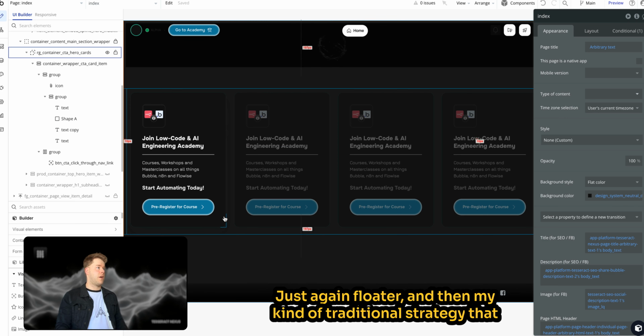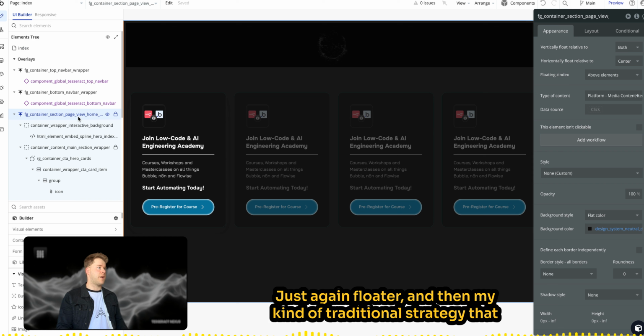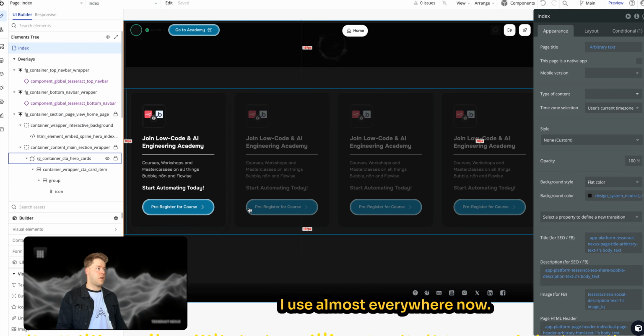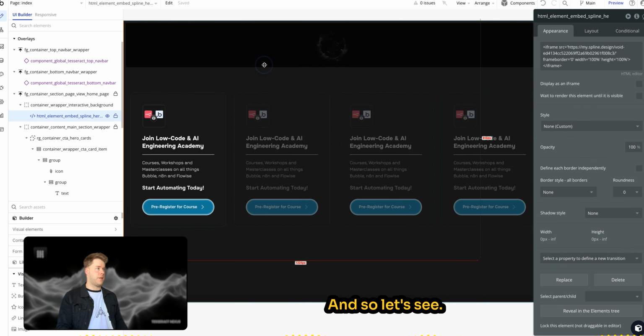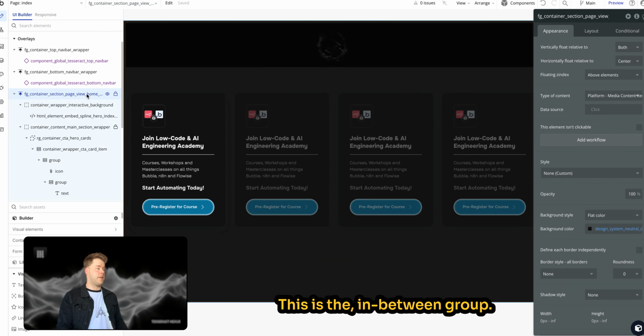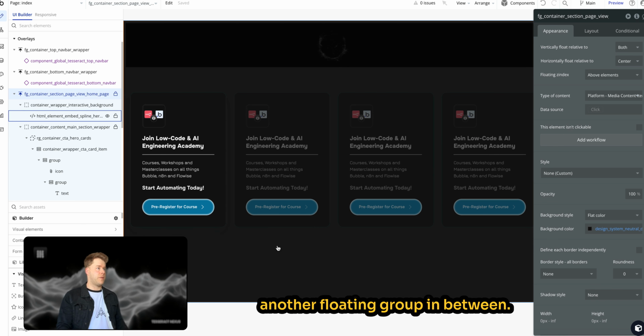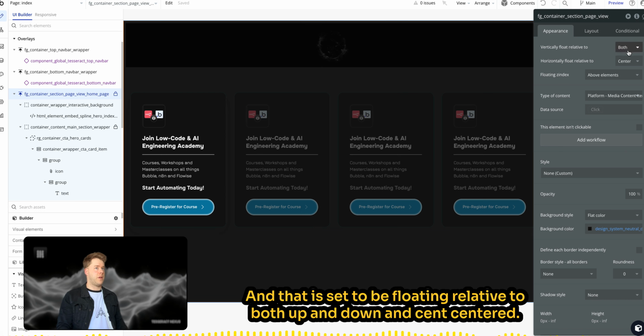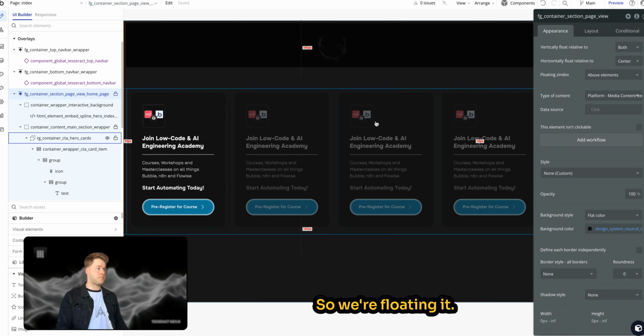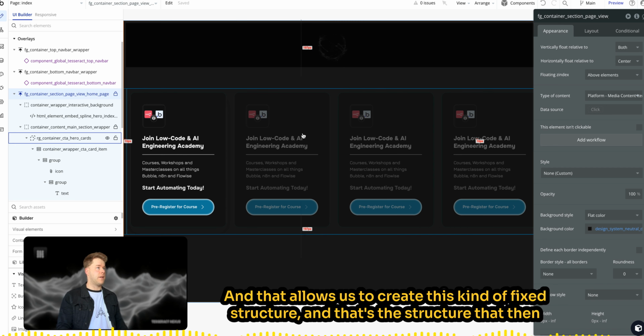And then my traditional strategy that I use almost everywhere now. So let's see, this is the in-between group. There's a top bar and a bottom bar, but there's also basically another floating group in between, and that is set to be floating relative to both up and down and centered. So we're floating it in between, and that allows us to create this kind of fixed structure.